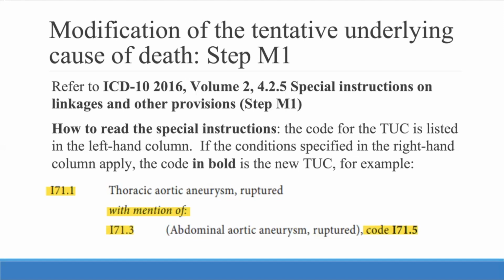This new tentative underlying cause, having applied step M1, I71.5, is thoracoabdominal aortic aneurysm ruptured, which you can see is a combination of the two causes of death reported together. Remember, we're always looking for the code for the most useful mortality statistic.